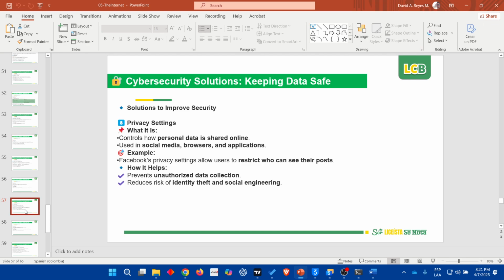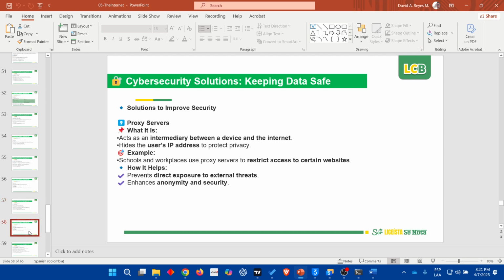Be careful with the information that you share online on social media, browser applications, wherever. Okay. Use proxy servers. A proxy server is an intermediary between your device and the internet that hides your IP address and protects your privacy.